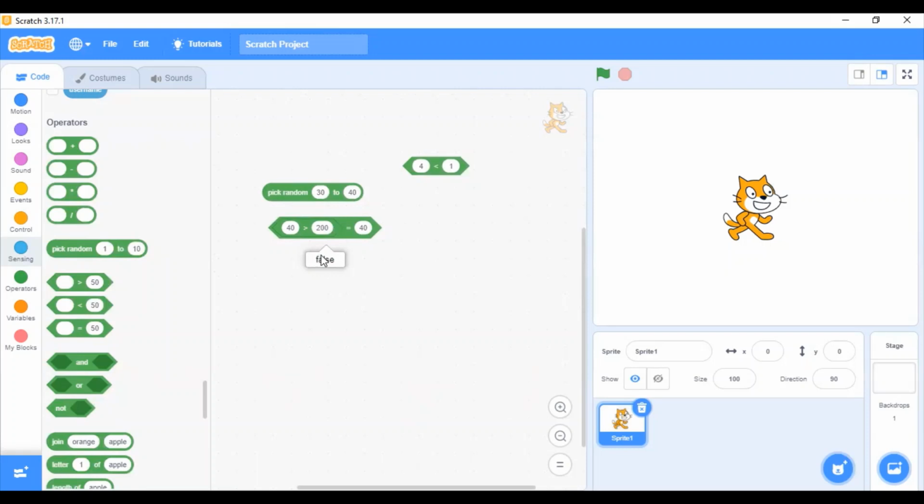Okay, 40, is it smaller than 200? Wait, let me check. And it's equal to... okay, sometimes this won't work. This won't really work. Okay, so basically you have to type in the correct number.